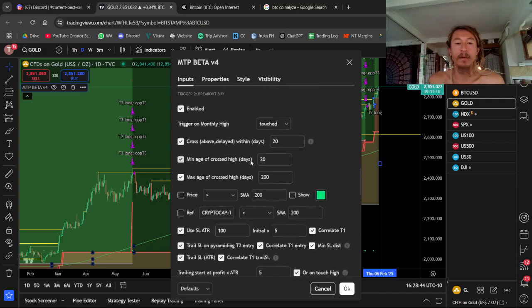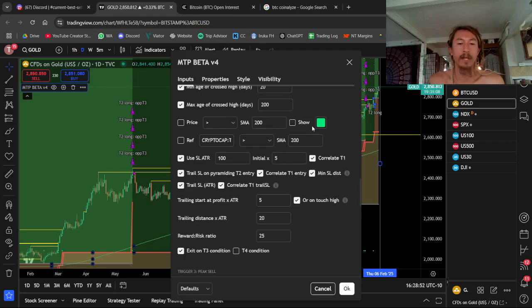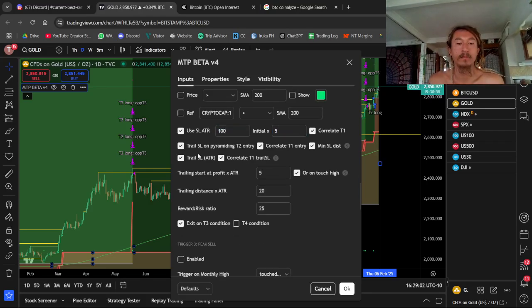Now for the breakout buy, for whatever reason, we've got 100 times 5 here. It could be 10, it could be 100. I haven't totally made my mind up on that. Some of the assets really like shorter periods versus longer periods in terms of look back, but regardless, we're using 5 times that ATR period. These checkboxes here are the same as for the dip buy trigger 1. They just make everything advance all the stops and everything together.